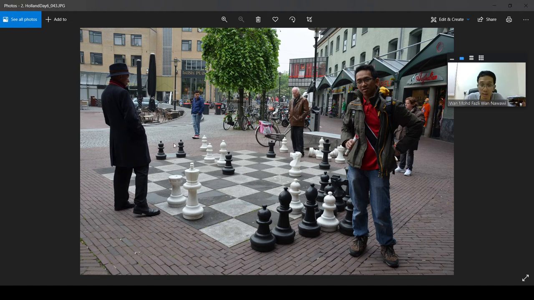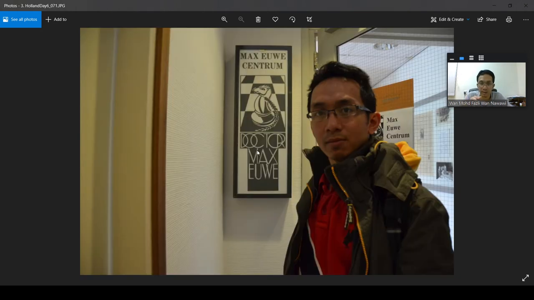This place is near the chess club, they call it the IIUM chess club. So this is the chess club there, Mark IIUM Centrum. You might ask, what is Mark IIUM here? What does Centrum mean? Centrum is in Dutch, in Holland. So what is IIUM?